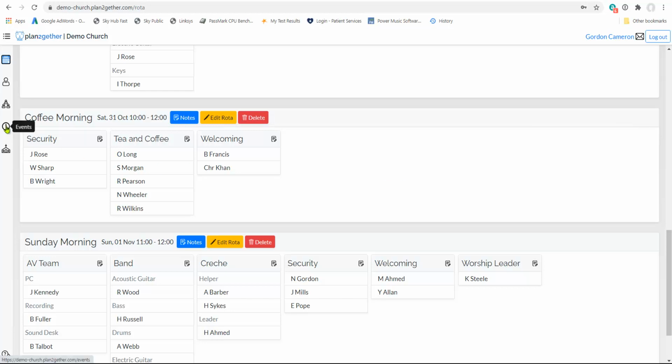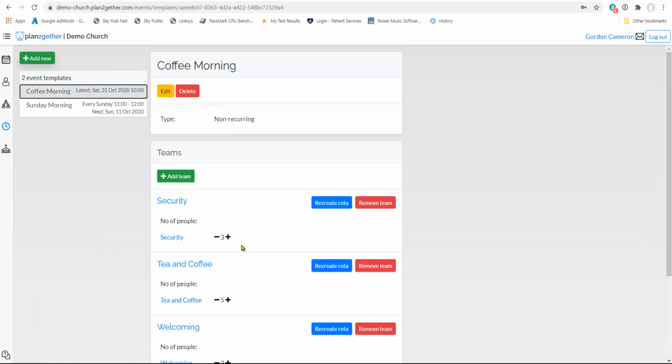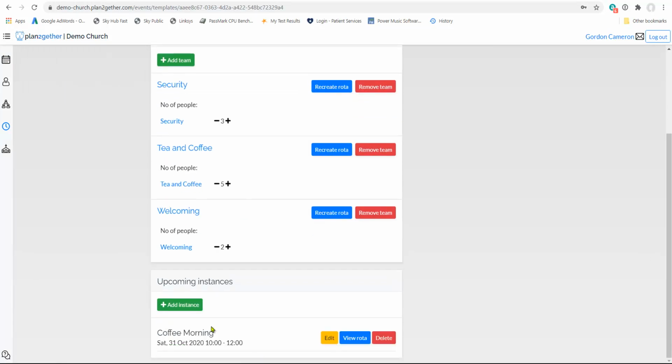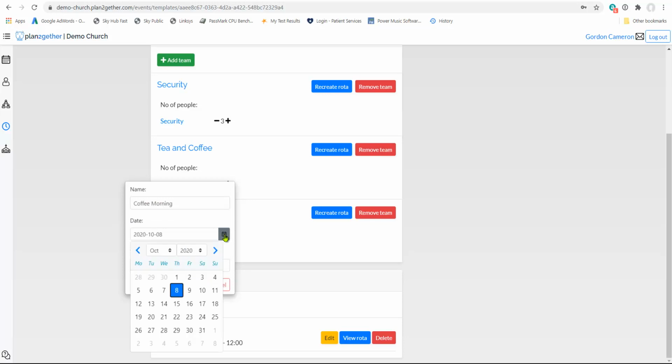Supposing we decide we want to have another coffee morning on the first Saturday of December, we can go in to our events, we can go to our coffee morning event, and we can add an instance of it. So these are non-recurring, so they don't have a pattern of recurring, but we can add an instance. So we're going to add another coffee morning on the first Saturday of December.